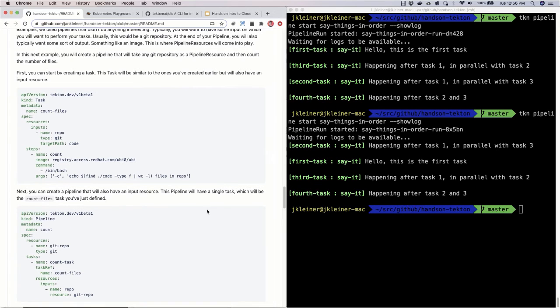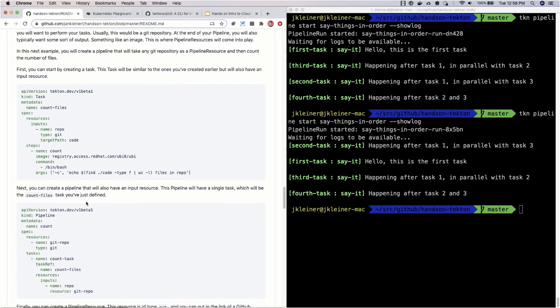So in our next example, you're going to create a pipeline that will take any Git repository as a pipeline resource and count the number of files. So we'll start by creating a task. It'll look like this here, and it will have an input resources, which is where it differs from what we've seen before. So our task is named count files. It has an input resource named repo of type Git, the target path of code, and it has one step called count, which is going to echo out the number of files in the repository.